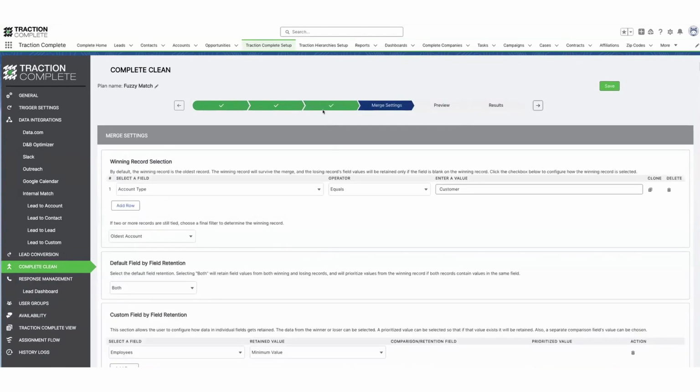So once we've determined how we're going to match the records together, the final piece before actually previewing the results is to determine our merge setting. This is the third major challenge that we identified at the start of the demo. And that was around wanting to have flexibility in two key areas. The first one being the winning record selection, and the second one being the field by field data retention.